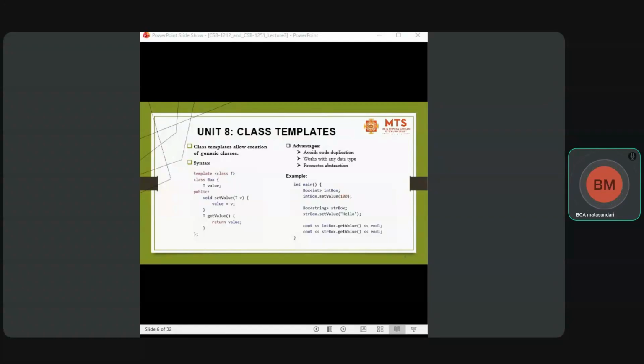What will be the value of the str? "Hello" within quotes. Then cout intBox.getValue() endl, then cout strBox.getValue() endl. See, this is how the example will look for the class template. So here one is string, one is int value. So here no duplication of the code is generated, it works with any data type and promotes abstraction.